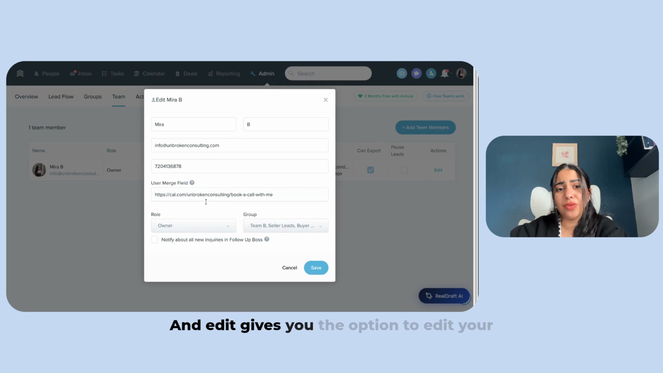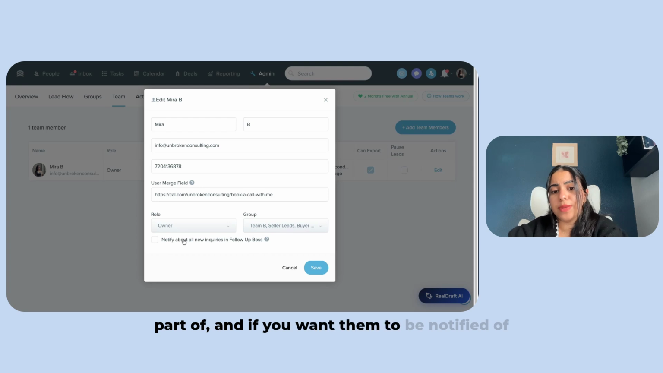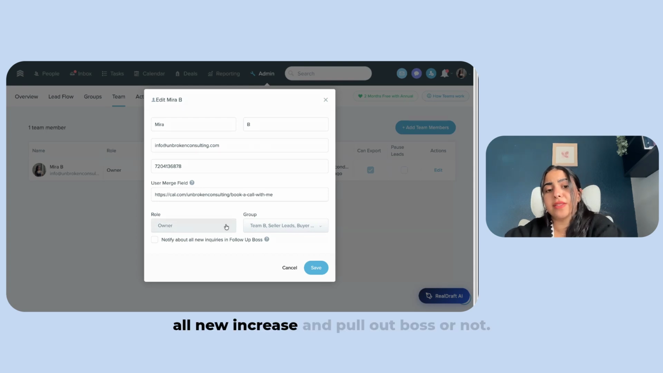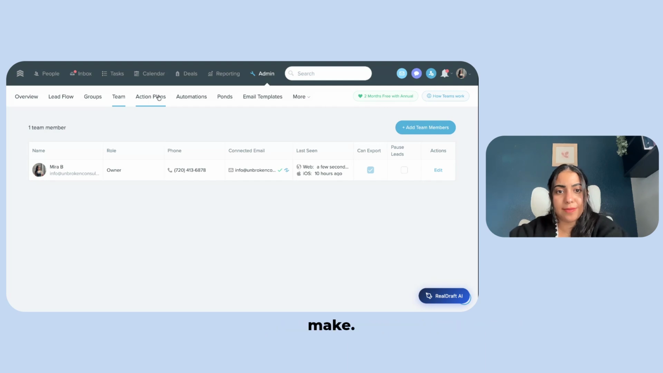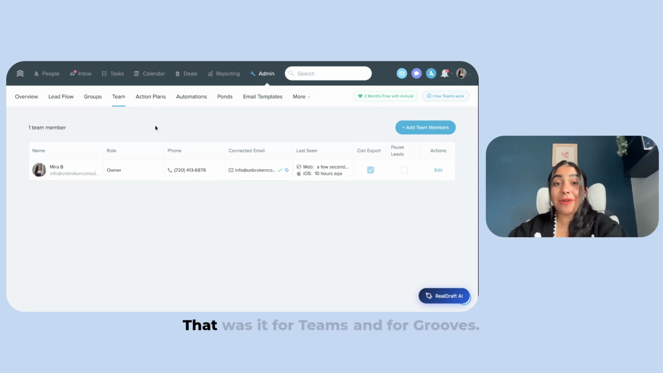And edit gives you the option to edit their information, merge fields, which groups are they part of, and if you want them to be notified of all new inquiries and follow-up posts or not. So you can check this out, pick the settings that you need to make. All right. That was it for teams.